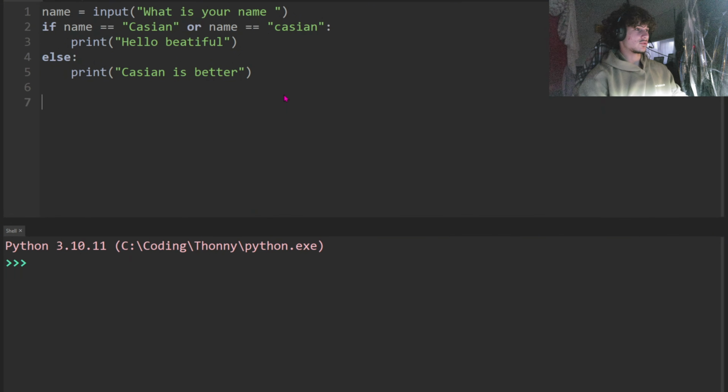Let me introduce you guys to these. We'll take name as a variable, and I'll introduce you to four new things. We got name.lower, name.upper, name.title, and then name.capitalize.